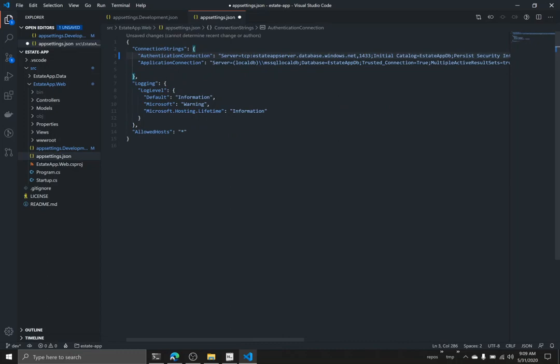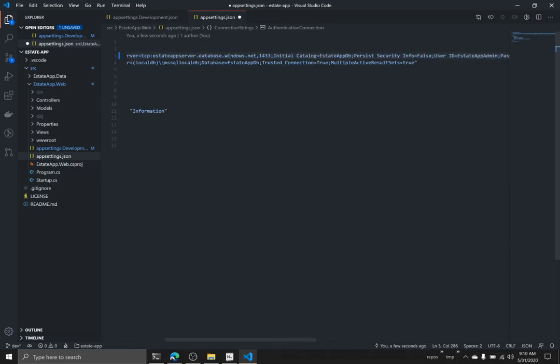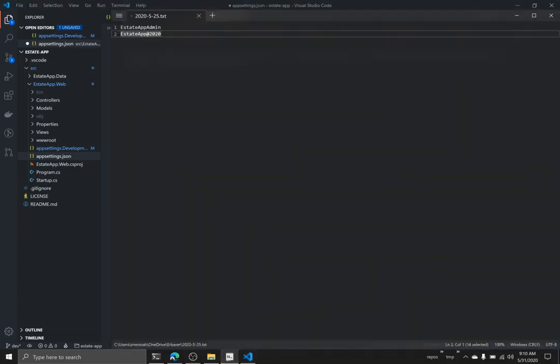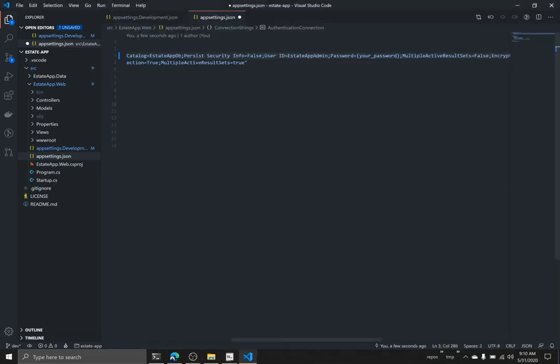Now it says server, it's pointing to the server address, which is estate app server, which is what I created. And then instead of using database, this time we're saying initial catalog, estate app data, paste security info, and then the user ID, estate app admin, and then the password. We need to paste in our password here. This is the password we created when we created that server. And just copy it. Remember not to copy it with any space or anything, if not it won't work. So I'll just copy this and bring it here, and I'll replace your password with it.